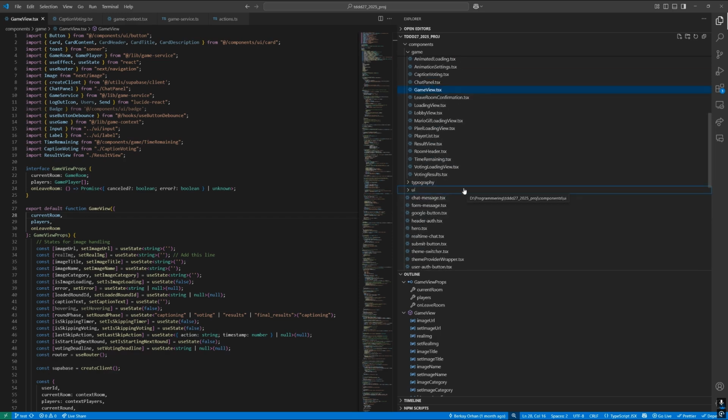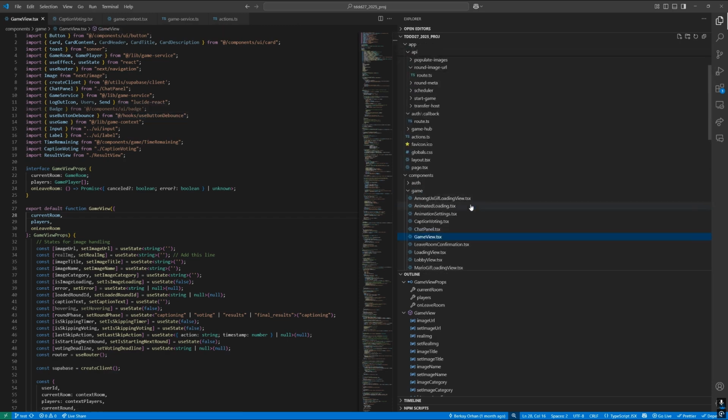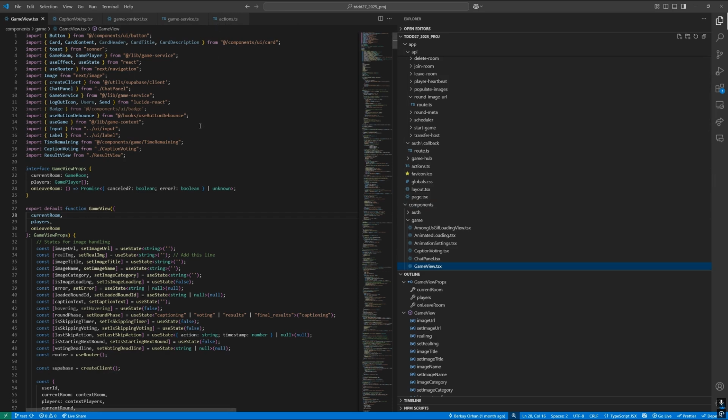We'll go through the most important parts of the system, and that is mostly game view, game context, and game service. We'll also be touching on other subjects such as the caption voting or actions such as logging in with a Google account. But we'll start in game view.